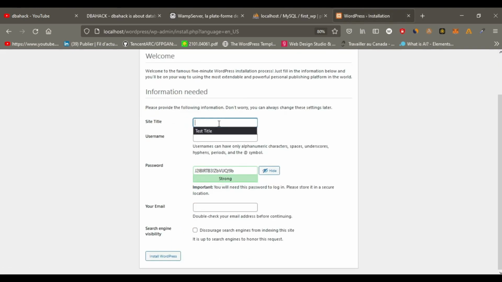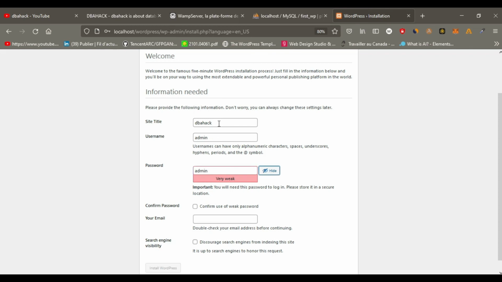It asks us here to give some information about the site title. For example, I'll give it DBA hack, just an example. The username is admin, I love to use admin. The password is admin too. I know it's very weak because it's just local.